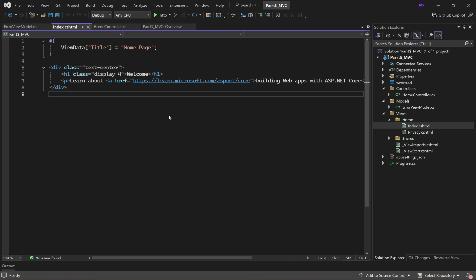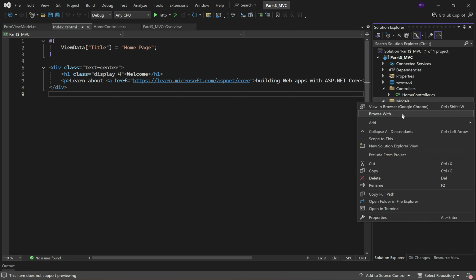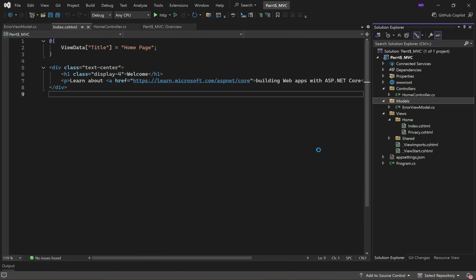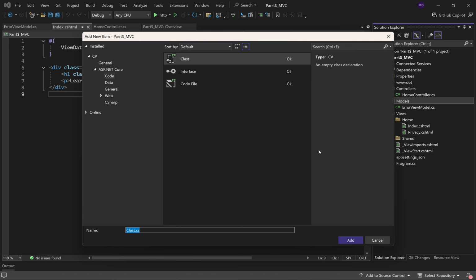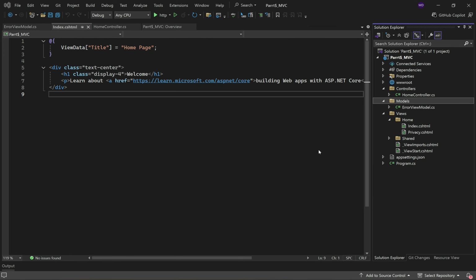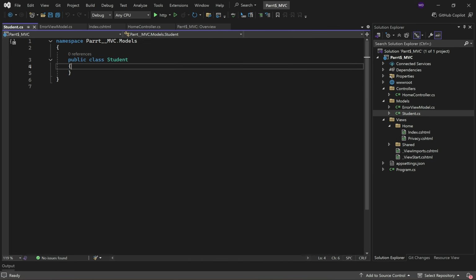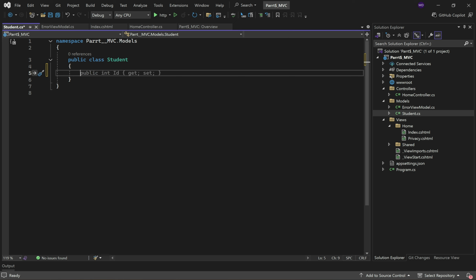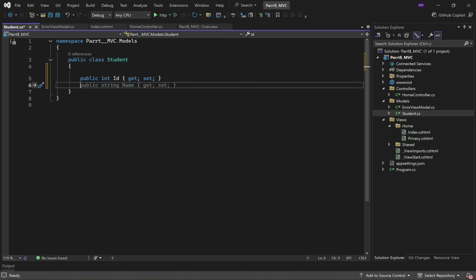So let's quickly create a simple demo. Within the models folder, right click, add, click on class. We are going to create a model, so simply give it the name Student and hit enter. It has created a class named Student within this Models folder. Now let's quickly give some properties: public int Id with get and set. These will help us get and set the properties.